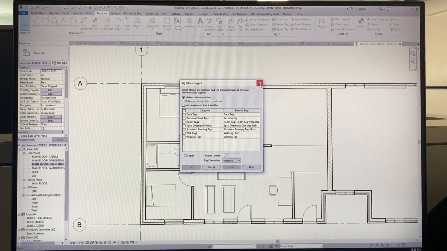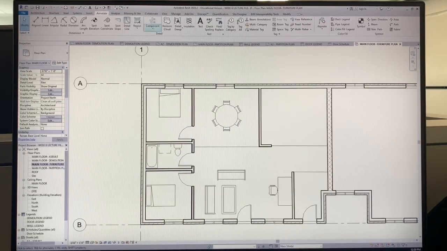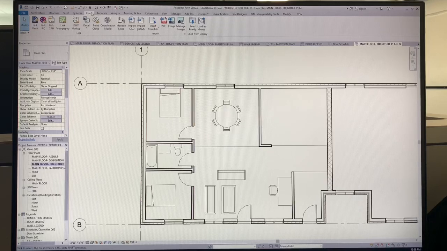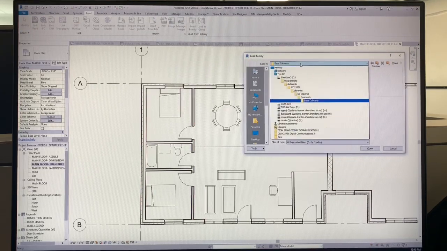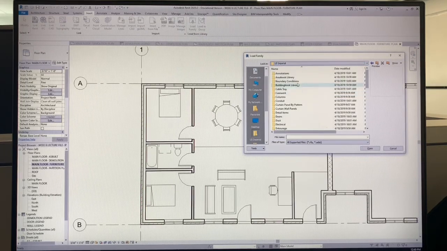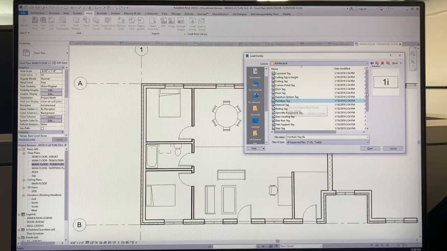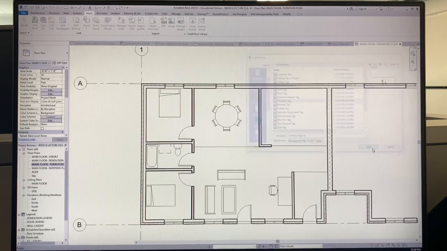So close this. Go under Insert. Click on Load Family. Go into your US Imperial folder, and the very first one is Annotations. And then go under Architectural. And you should see a furniture tag right here. Furniture tag. And you can see what it looks like. It's just a square. Furniture tag, load that in.